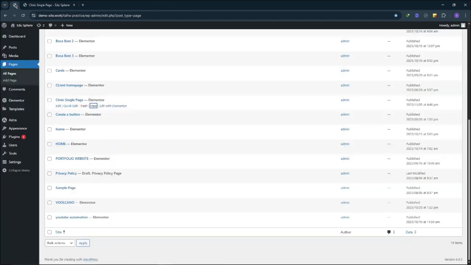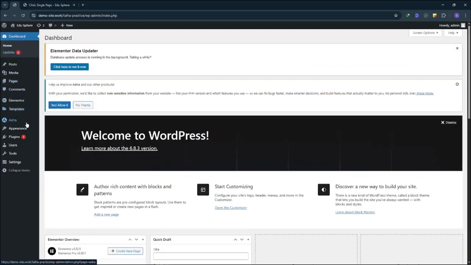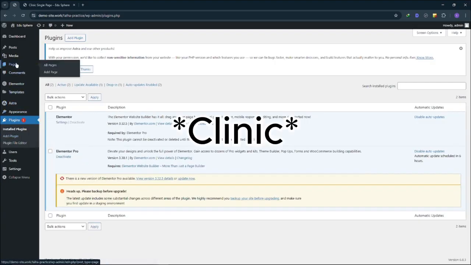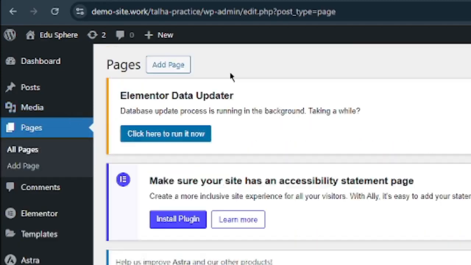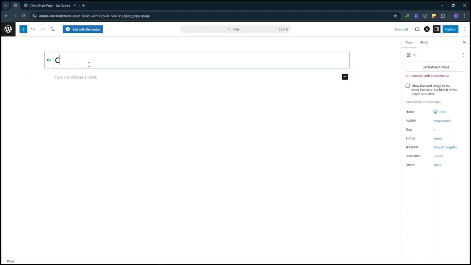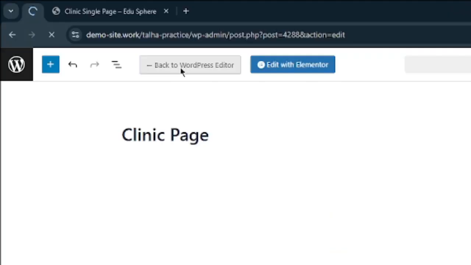We can go to the dashboard of WordPress, and we use Elementor Pro. I will show you the plugins: Elementor and also Elementor Pro. Yes, and then we can go to Pages and click the Add Page button. Its name is, I think, clinic page. Clinic page, publish, and then add it with Elementor.